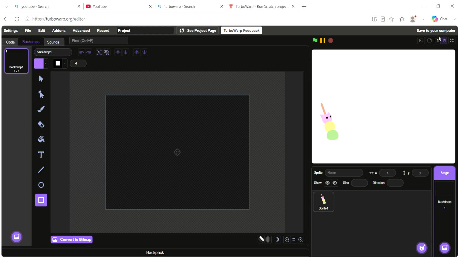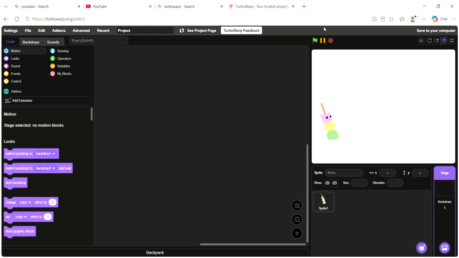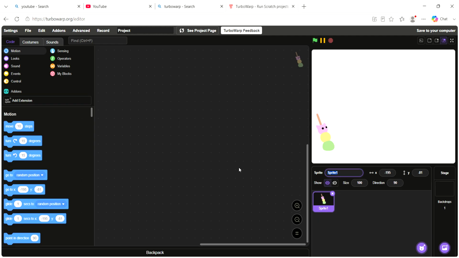Welcome back everybody. Today is the World Cup season, so let's make a World Cup game in Turbo War. As you can see, this is our character, Sprite 1. You can rename it whatever you like. So let's start making it.